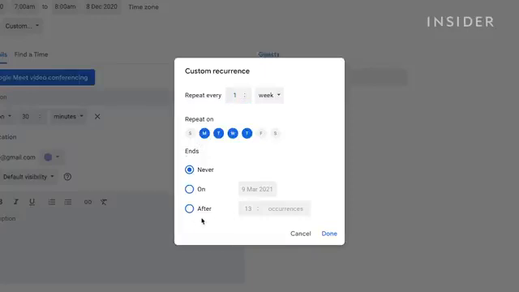Choose when a repeated event ends by clicking one of the three options below Ends. In this instance, we've booked 10 sessions. Click on After and then select 10 occurrences. You can also select the date when the event ends by choosing On and then the date.